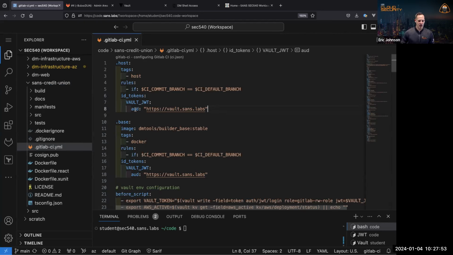And you can see that I've got two base jobs here. So the host job is going to run if the tag is a host. What that means, now that I've shown you the runners, is that it's a shell exec, so that command is going to run on the host. And then the base job, that's going to run inside of Docker.